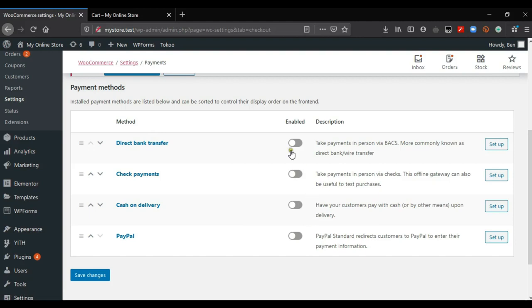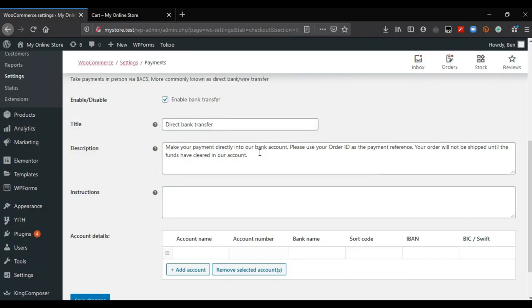So let's say that you want to allow direct bank transfer. Then you enable it and set it up. By setup, you have about 4 things to do. The title of the payment gateway, we've already enabled it here. The description. When the users get to the checkout page, they will see all the payment methods aligned with their brief descriptions that show them what each method is about and as to whether they should choose one or choose the other. So this is a description of this particular payment gateway, direct bank transfer.